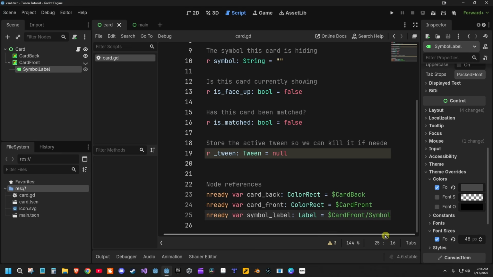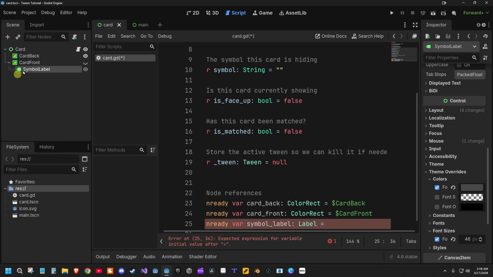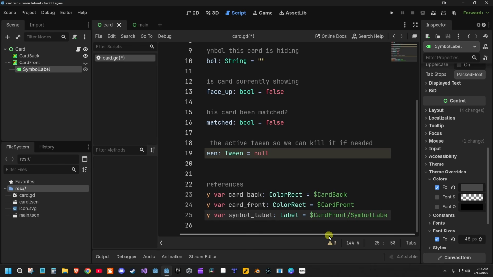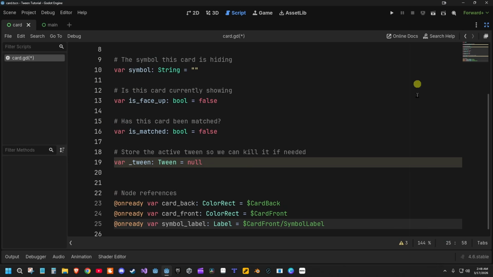We also need to make sure our card front here is right, so we can delete this reference. You've got to make sure this reference actually matches. So we can just click, drag, not hold Control, and just drop it normally. And that'll actually populate our reference correctly.